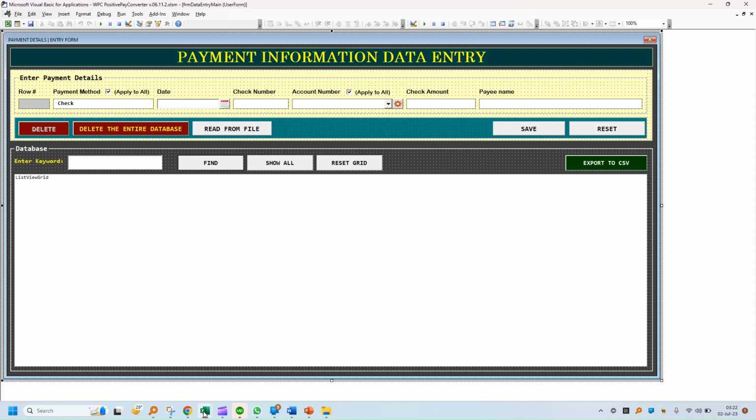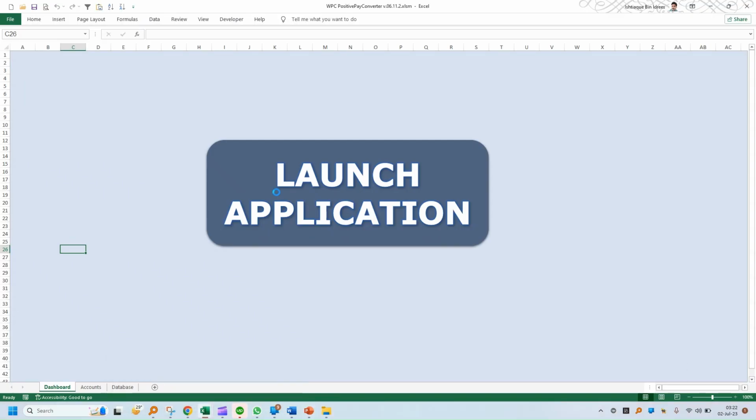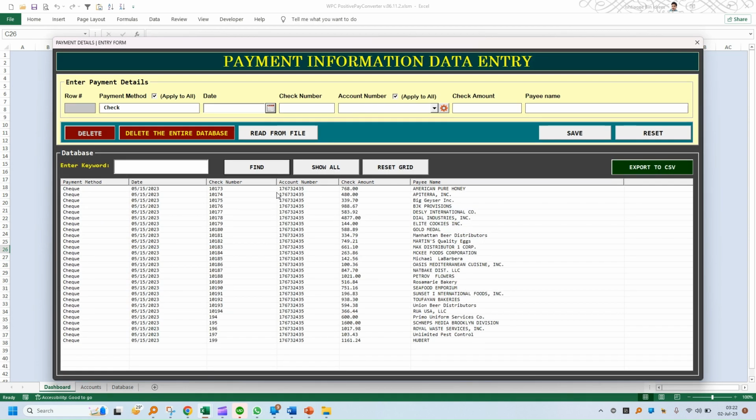The main features of this application are that clicking the launch button here will pop up a user form that will list the entries from the database.